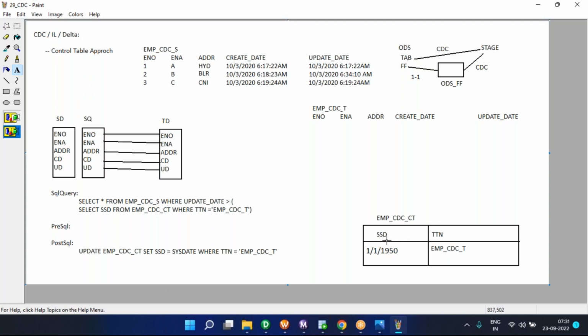One is SSD. SSD means session started date column, and then the target table name. In session start date, we have to insert some past date, some 1950 date, some old date for the first time in the control table. And then the target table name: whichever target table we are going to use in our mapping, the same target table name we have to use here.